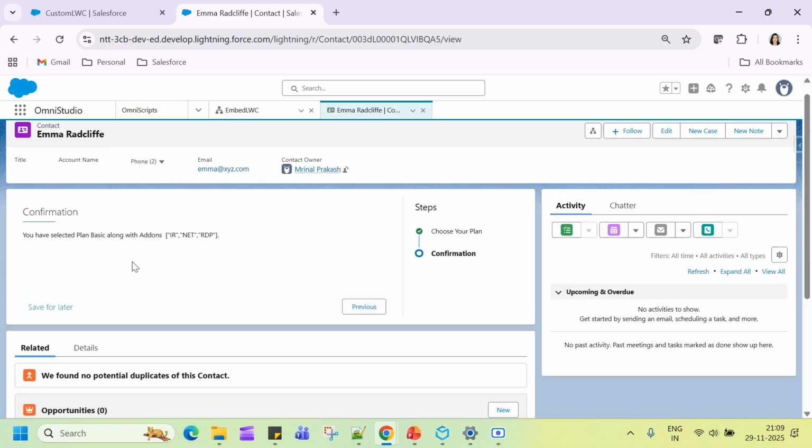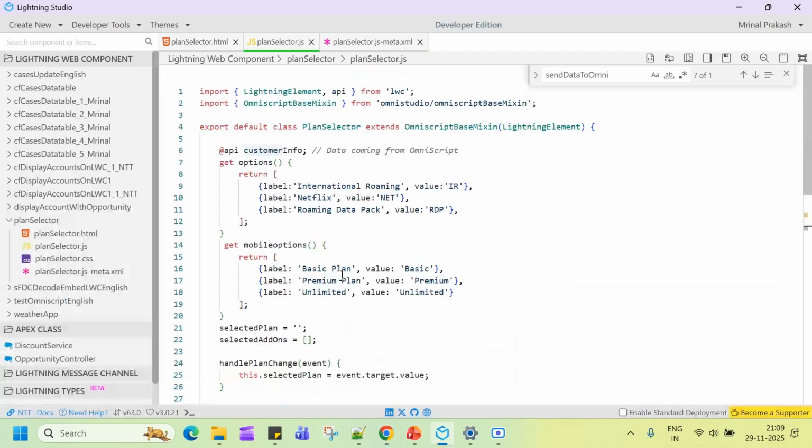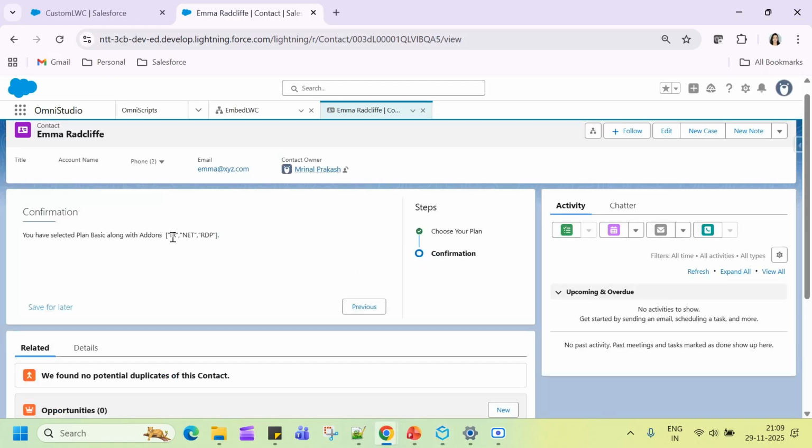So let's see. See that the confirmation screen is here, and it's showing that you have selected a plan basic along with the add-ons IR, NET, RDP. So why is this IR, NET, RDP? Because the values which I have given here are not the full form. It's the label, which is international roaming, which is IR, and value. Whatever you're getting here is the value of that option. That's why. And it's coming inside an array because this is an array. This is coming as text because it is in a text format.